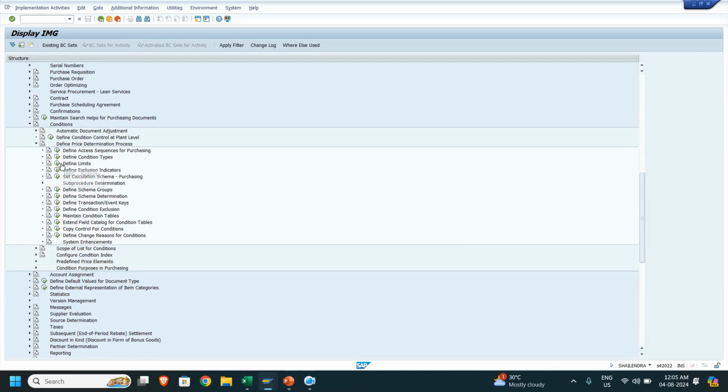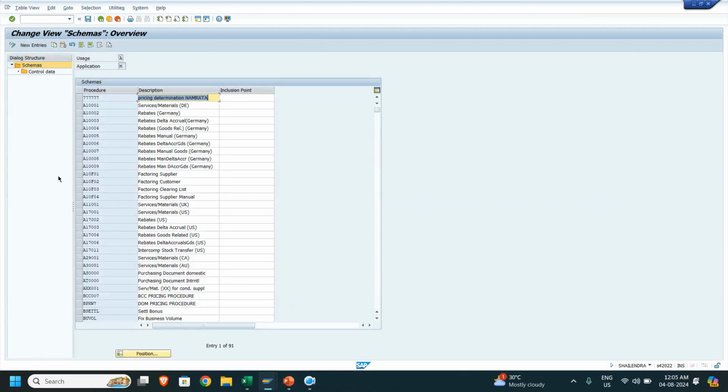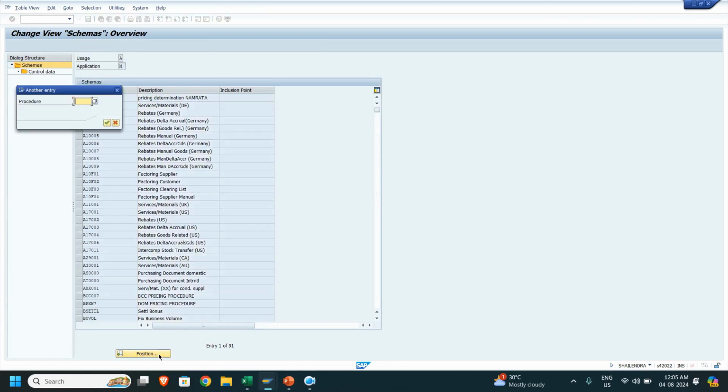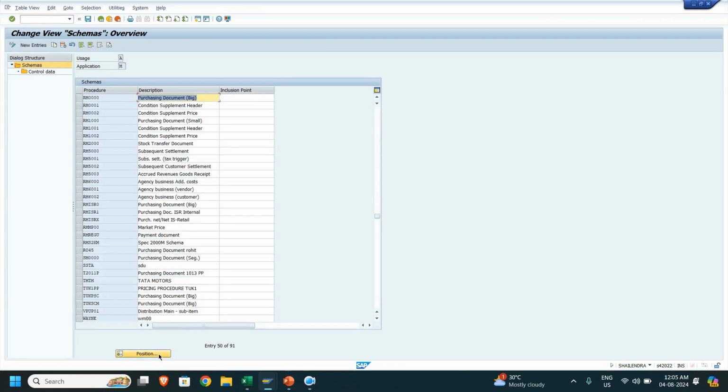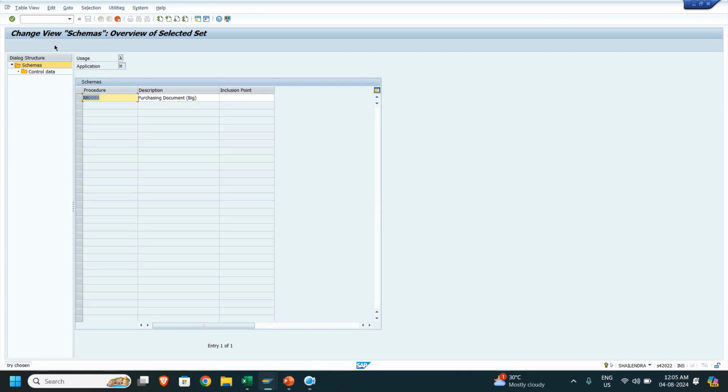So let's start with the setup of the pricing procedure. First of all, I'll open Set Up Calculation Schema. What I'm going to do, RM0000, this is the standard pricing procedure that I'm going to use. I'll copy it, okay.